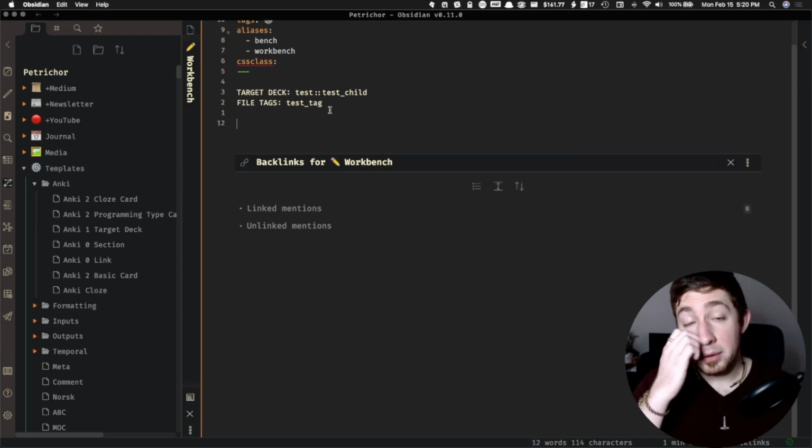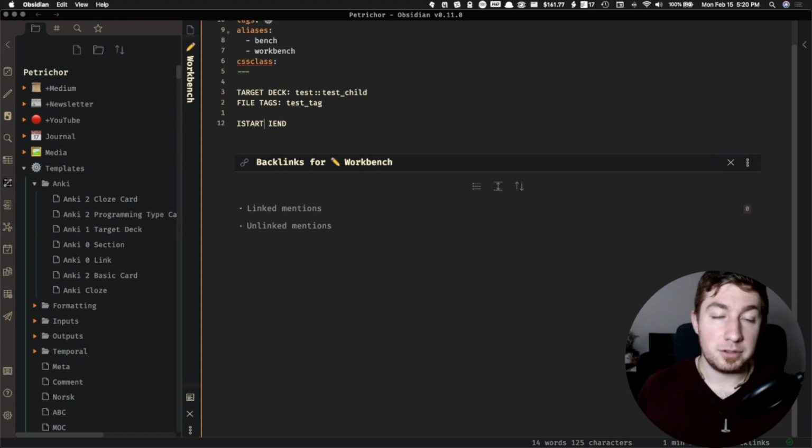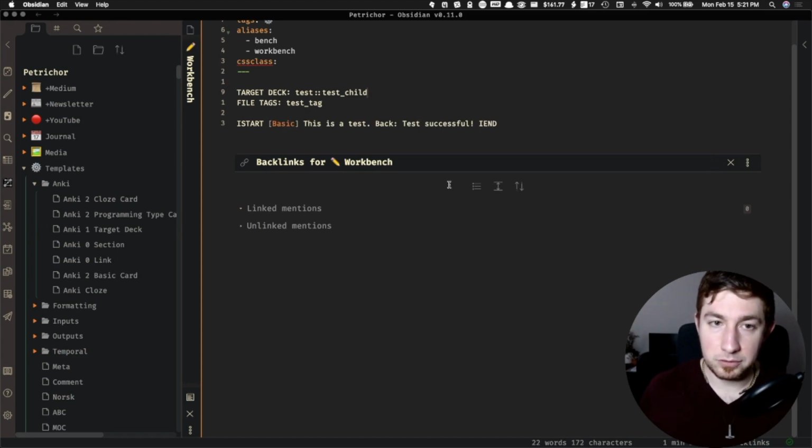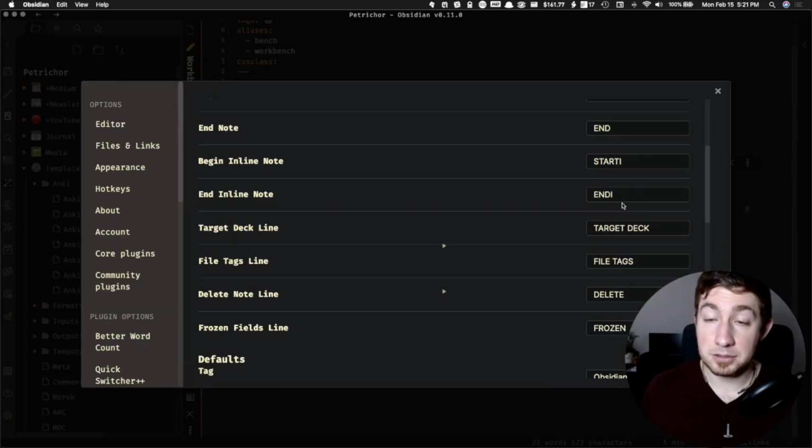Okay. So now what if you want to add inline cards? Now I don't use these at all because I just don't prefer the syntax. But one thing you can do is you can do I start and I end, and you're going to say front and back in a specific syntax. Now I don't use these, so I don't have a template for them, but you can use them. What it starts with is the I start, ends with I end, just like in the settings menu right here, start I or end I.